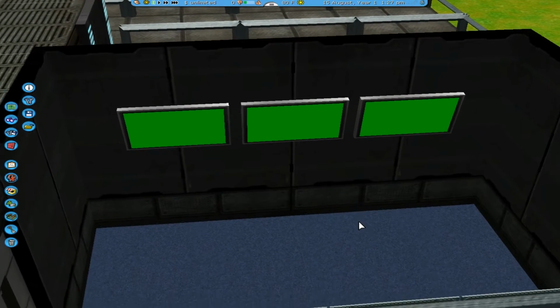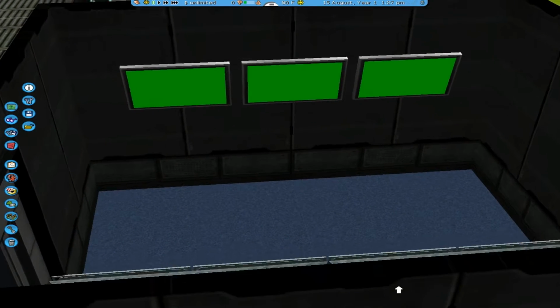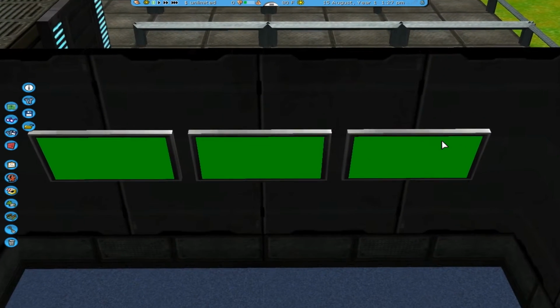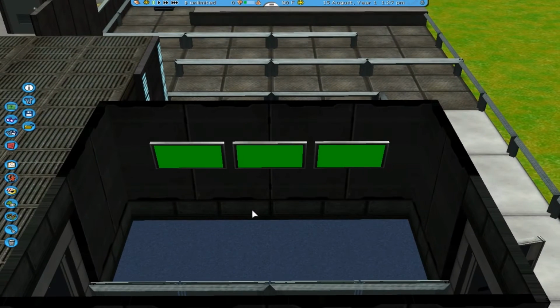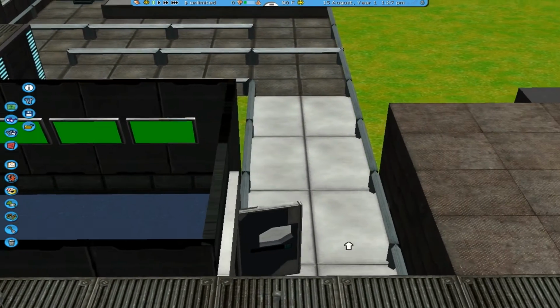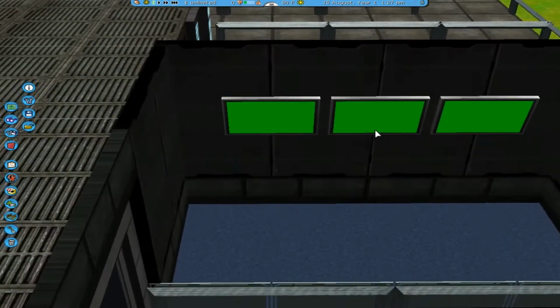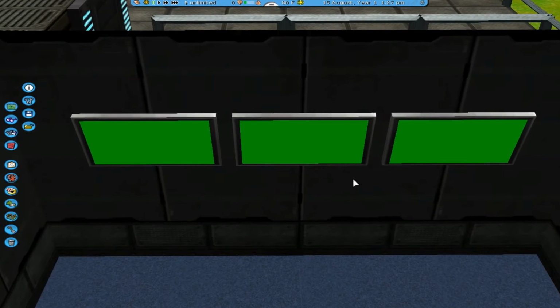For example, guests will come in here, and then the screens will come on. They'll be like, hey, welcome to the testing center. Everything's fine. You won't get attacked. And then after the pre-show finishes, the doors will open again, and guests go to the ride, and the story continues.